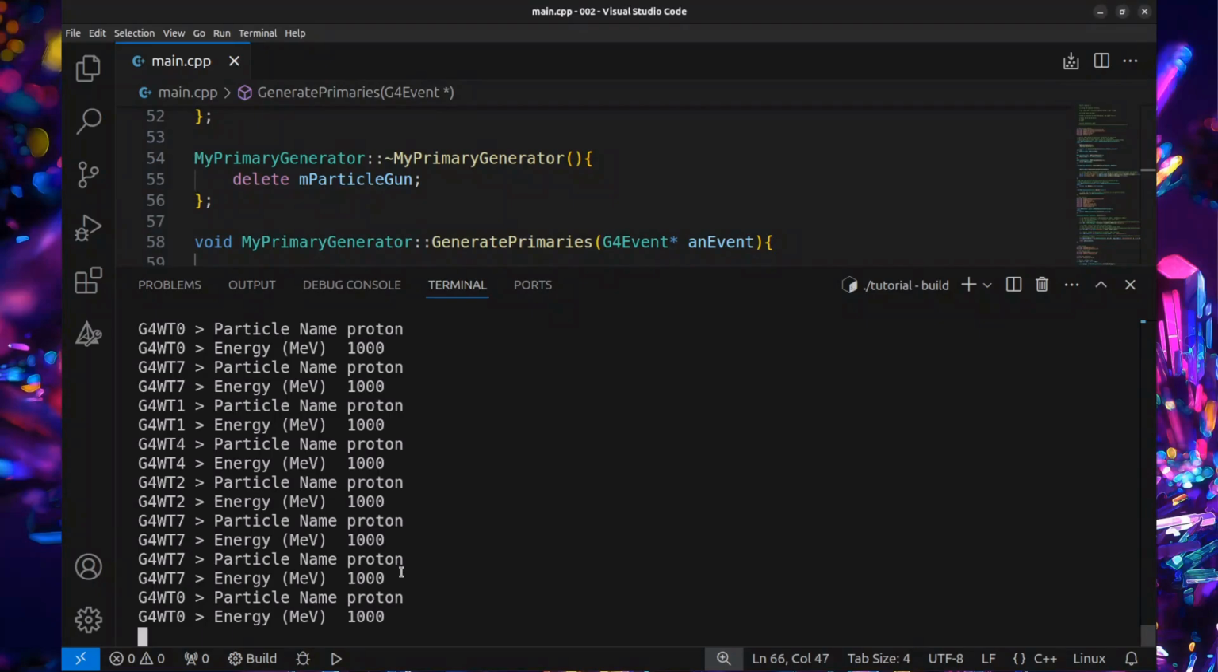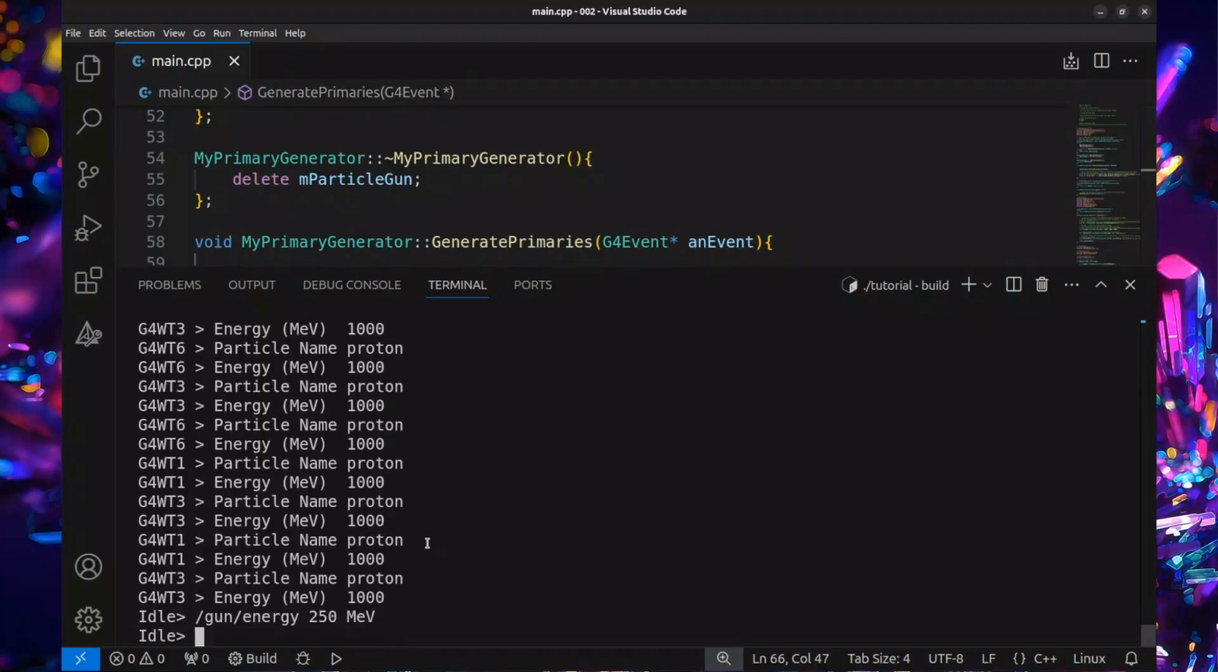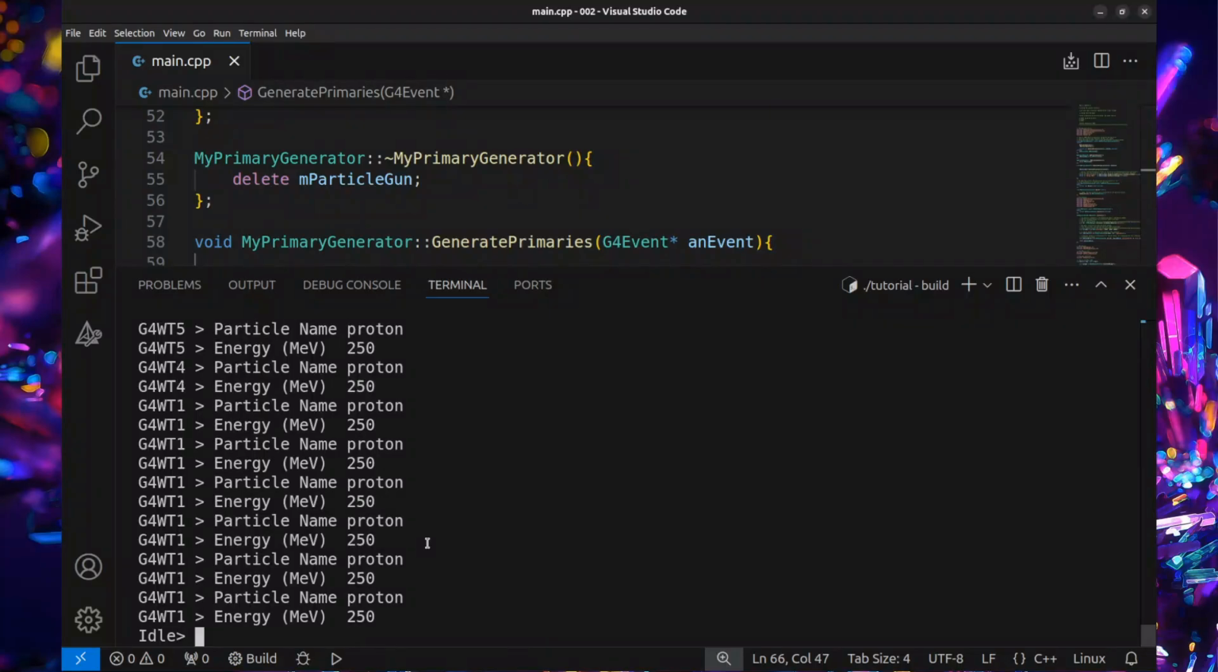We can change the energy, we can change the direction, the momentum. We can select other particles, etc. For instance, let's get gun energy and say 250 MeV. And let's generate a few less particles, like 100. There you go. See, now we can control our primary generator from outside.